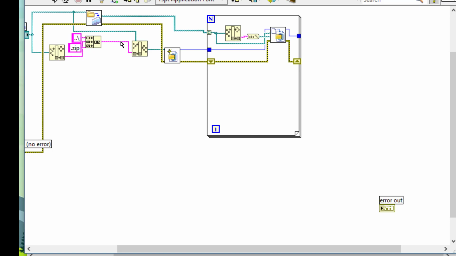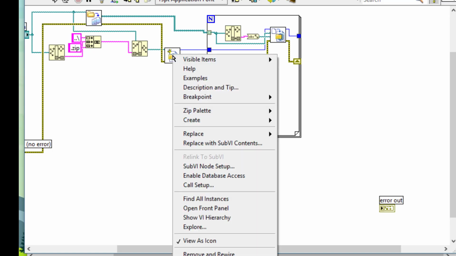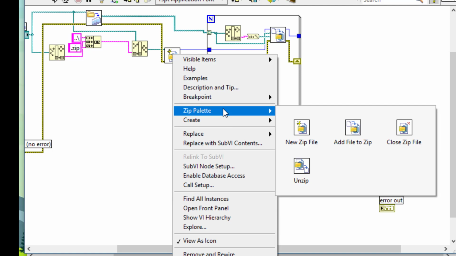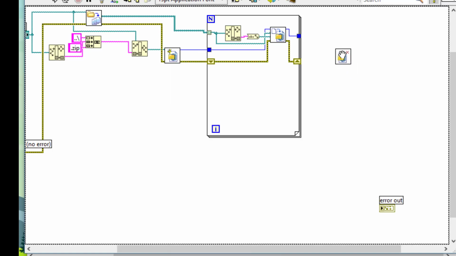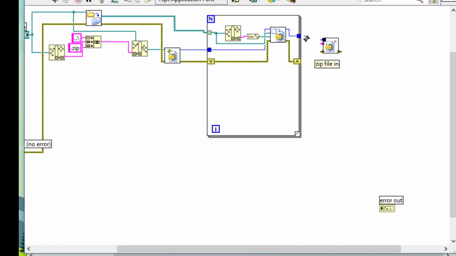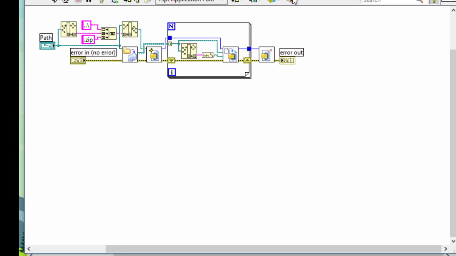and we will be closing zip file and error out. So let's tidy up the diagram a bit. And we are done with coding.